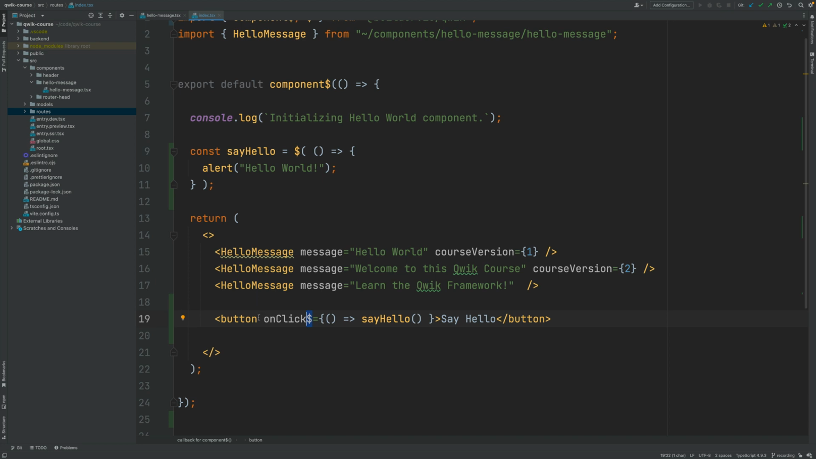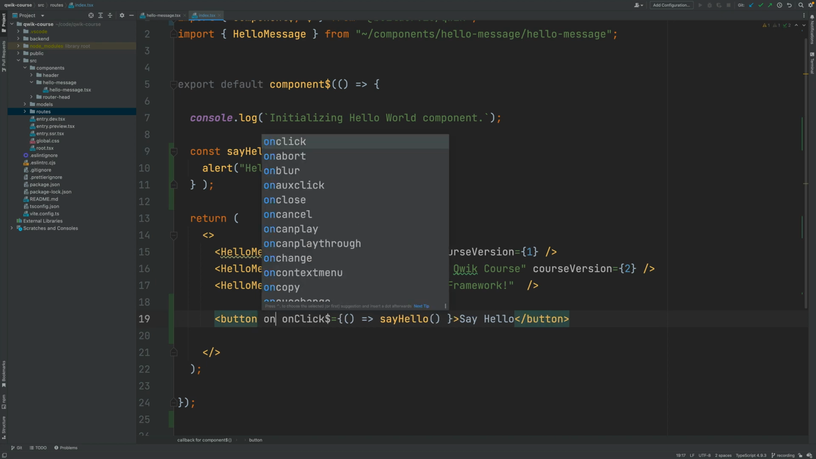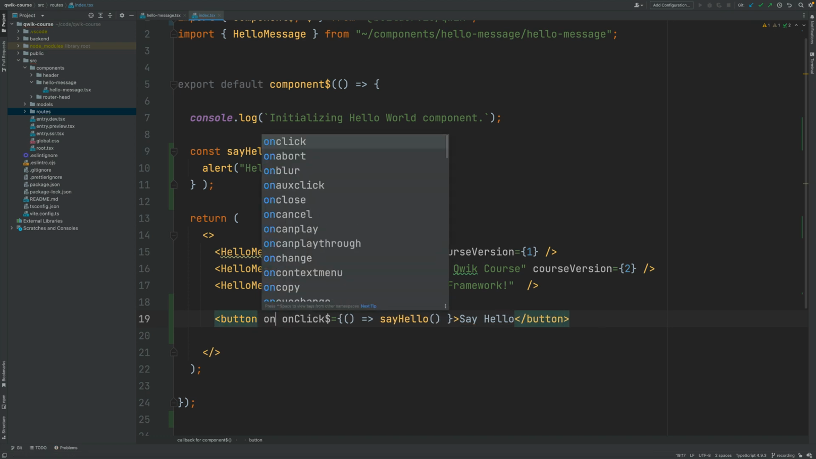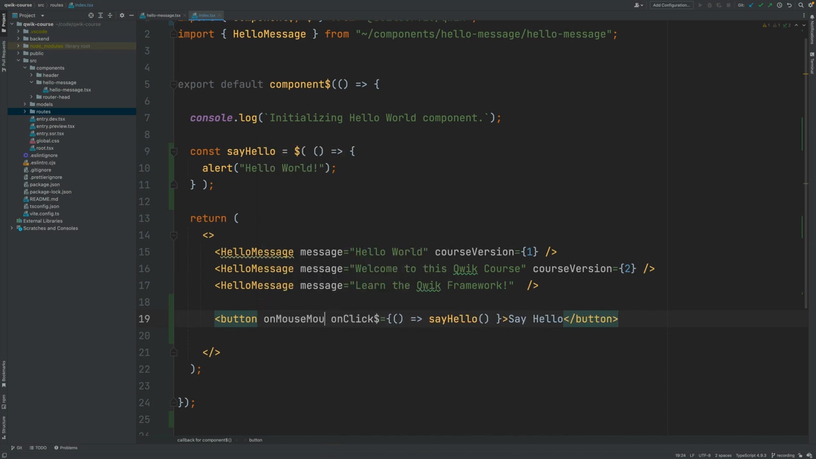Right now, I just want to mention that in general, other events besides the click event can also be captured using a similar syntax. For example, we can have the event onInput, if this were an input instead of a button, and all the other standard DOM events can also be captured in the same way, such as, for example, onMouseMove, etc. But we need to add dollar at the end of it, otherwise it won't work. If we don't use dollar, then Qwik is not going to recognize that this is a Qwik event handler.